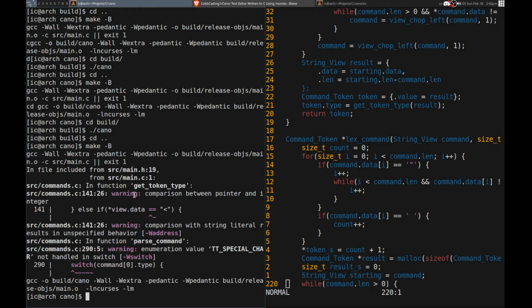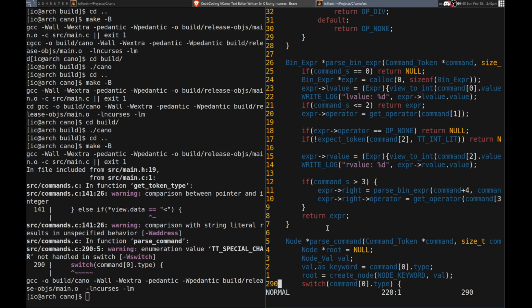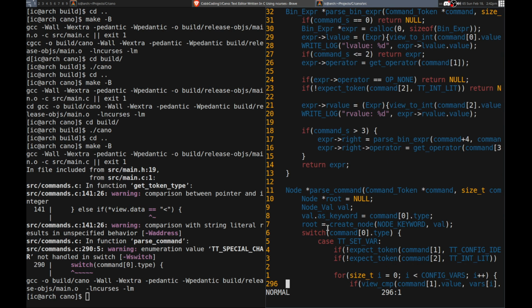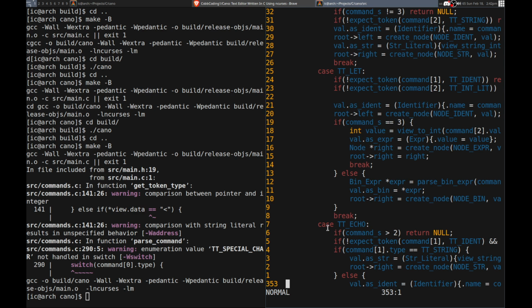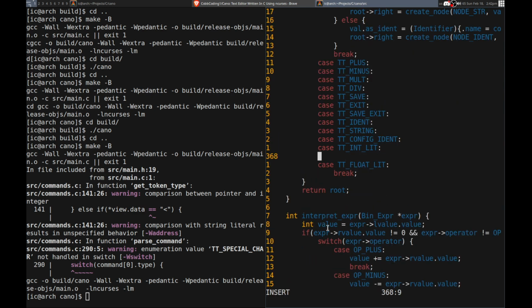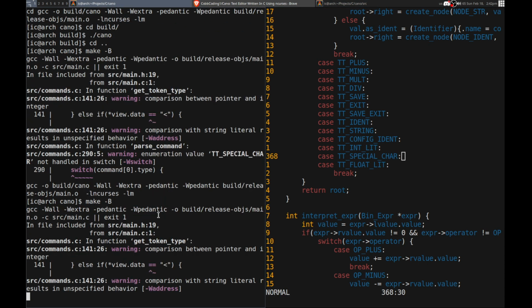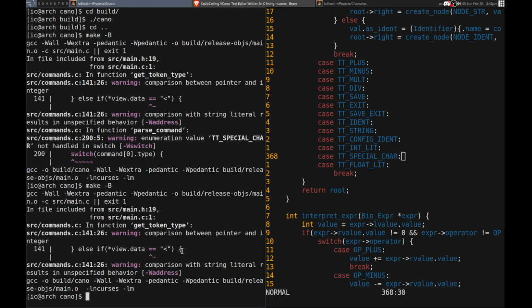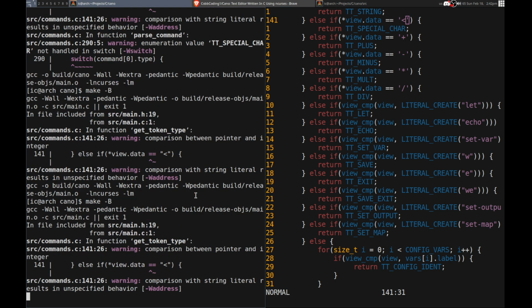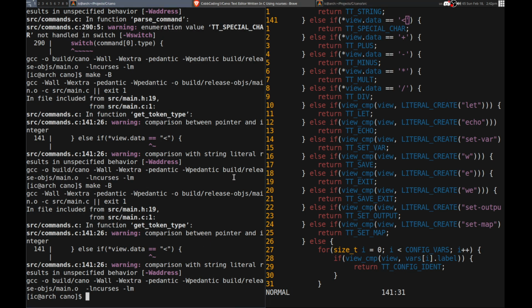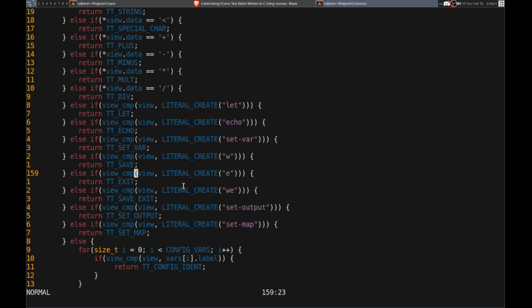Make. We have some issues. That is not handled in the switch. Okay, yeah, so in here, in parse command, we don't really need to handle that because it's like these. So we can just add it here. TT special character. Okay. And I made that a string, and that's not what I want it to be. It needs to be a character. There we go. Alright, I did not save. There we go. Okay, so it does compile now. So I think we can lex it.